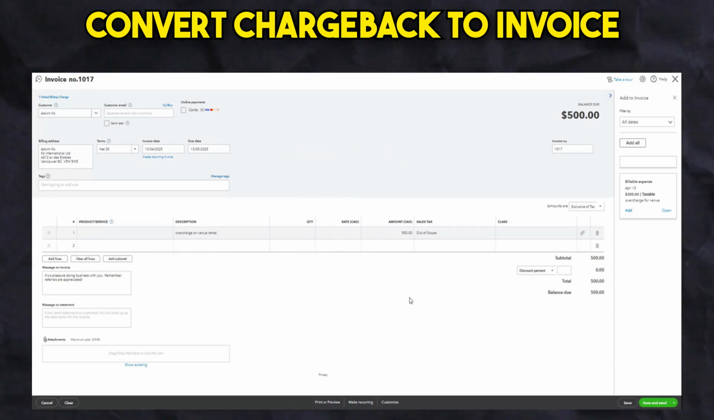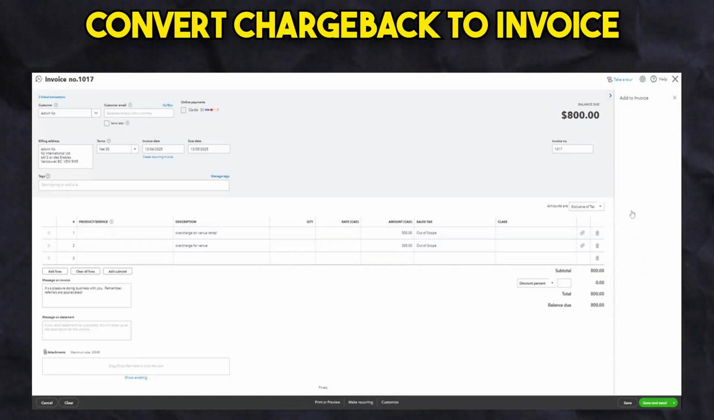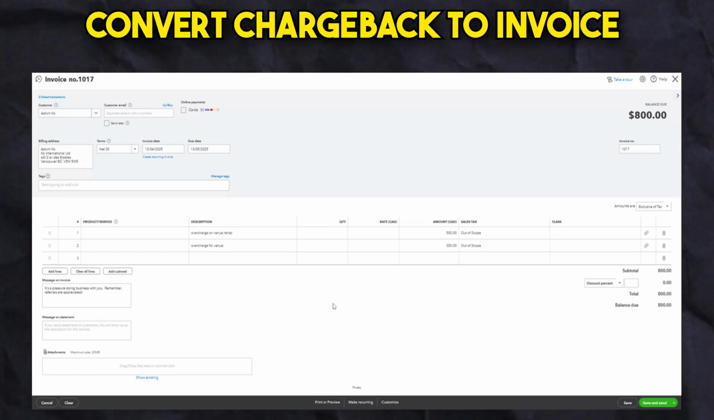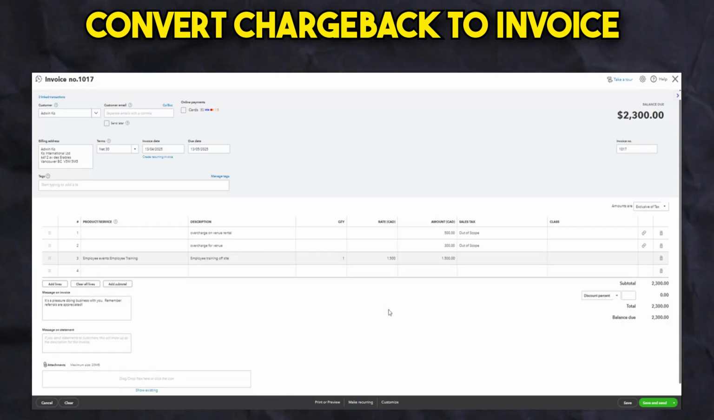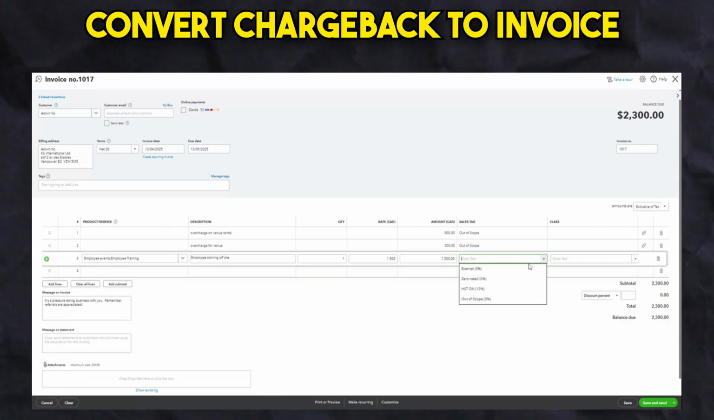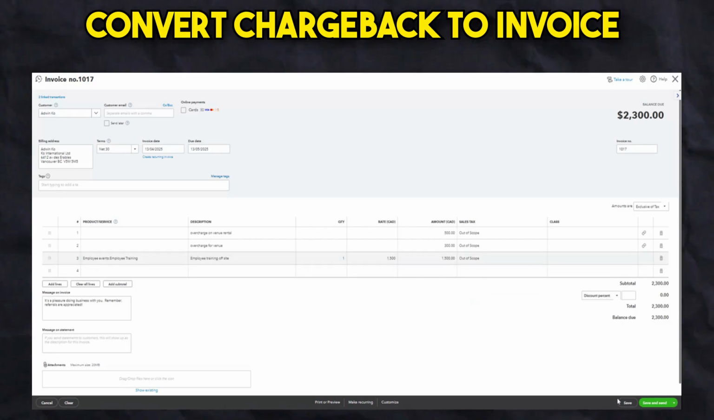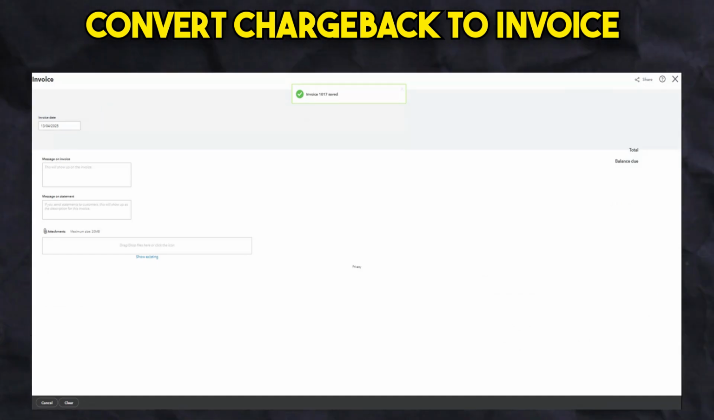Now add a description for the chargeback and adjust the amount or keep it the same based on your preference. If you have multiple chargeback items for the same client, they will be listed on the right-hand side of the invoice page. Simply click Add under the billable expense to add it to the open invoice. You can add as many billable expenses to a single invoice for each customer. You can also add sales items unrelated to chargebacks as new line items as if you were issuing a regular invoice. Once you are satisfied with the invoice, you can save and send it to the client for payment.